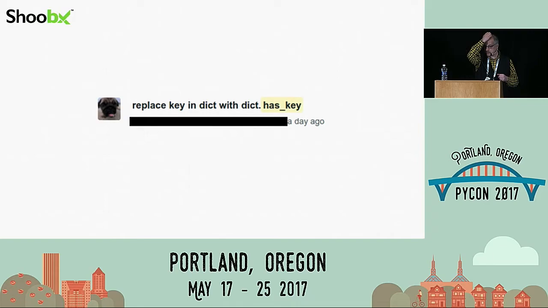I even found this. But don't worry, the actual commit replaces has_key with IN. It's just a commit message that got backwards. Easy mistake to make, especially if you're a dog. I'm impressed it knows Git.